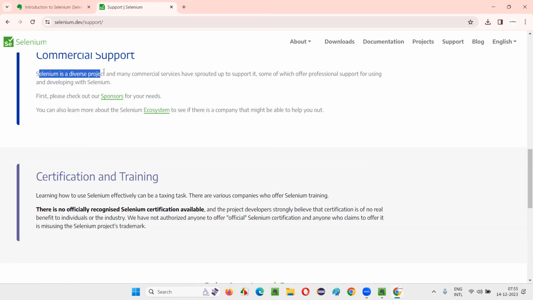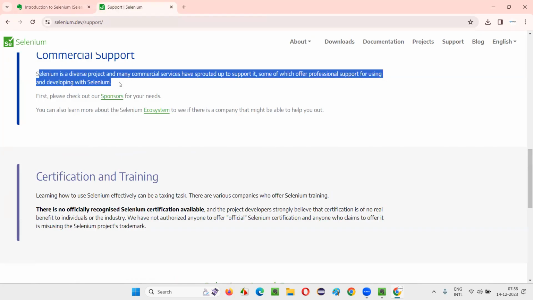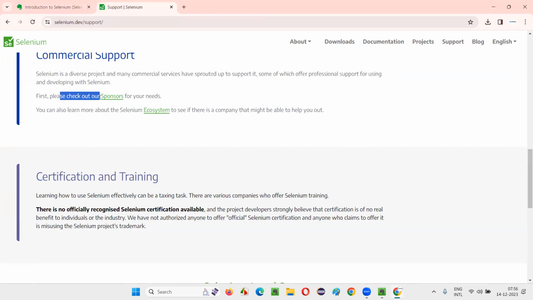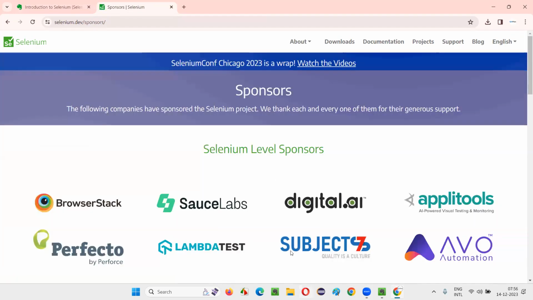Selenium is a diverse project and many commercial services have sprouted up to support it, some of which offer professional support for using and developing with Selenium. First, please check our sponsors for your needs. They are saying sponsors, but if you click on it, that is what they are doing, checking the sponsors.